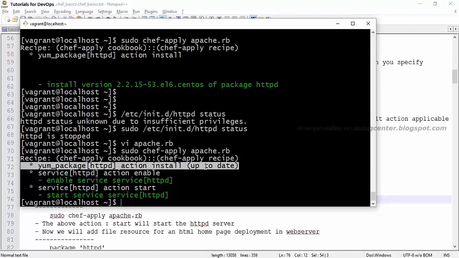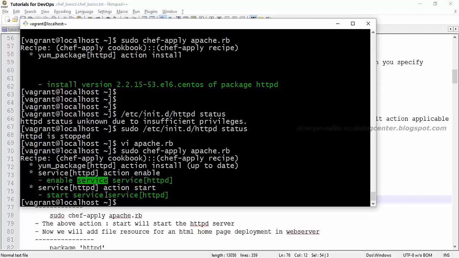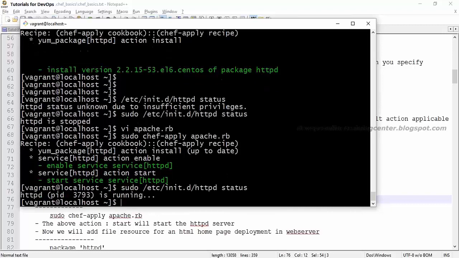What exactly is the meaning? The installation is already done. The only thing is the startup didn't happen. Now the startup happened and the service started. That's it. Now if you want, you can cross check with this command. Can you see Apache HTTP is running now?